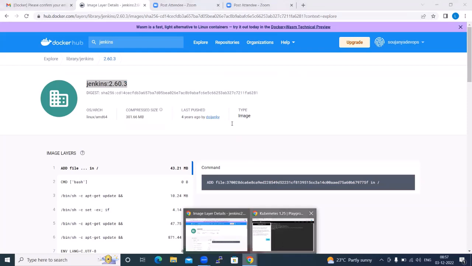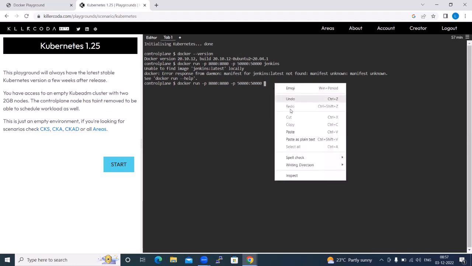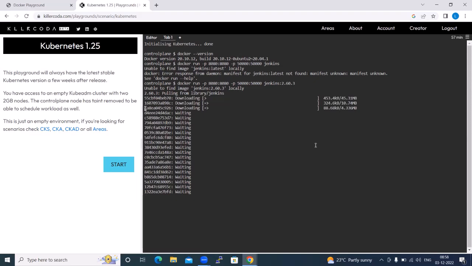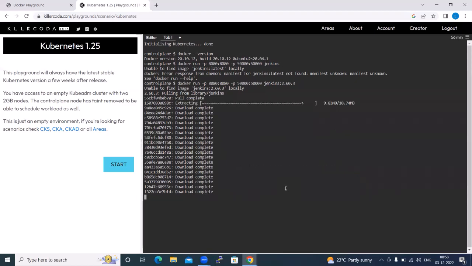Go to the browser where you have Docker. Yeah, just do up arrow. Remove that last Jenkins and paste. Enter. Now it is able to pull that exact version. If you give it, then it is able to pull that image. Generally, if you don't give anything also, it should pull the latest version. 2.6.3 is the latest, so maybe they didn't make it the latest.